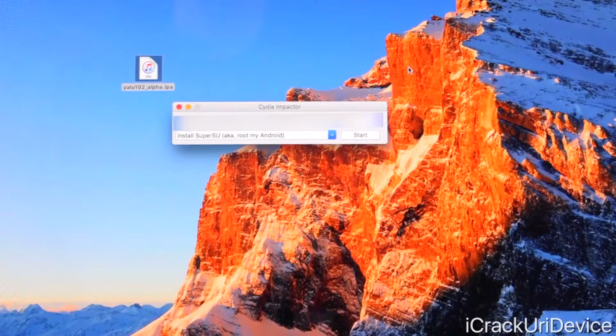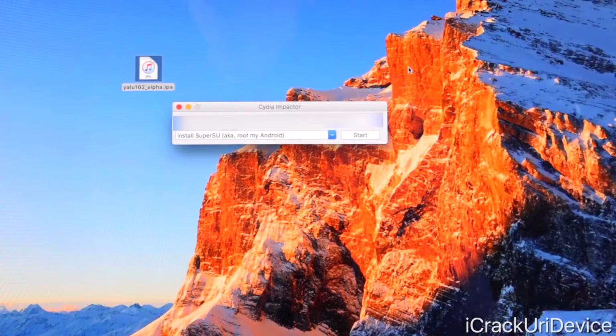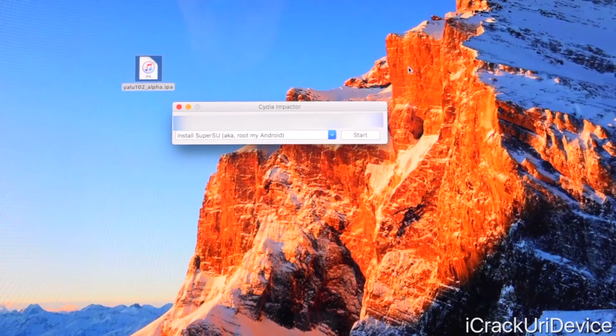Okay, so at this point you need to open up Impactor if you don't already have it open, and your device should be connected if it isn't already. Remember, it will appear inside of this drop down so long as it is trusted inside of iTunes. Now that Impactor is open and we also have the Yalu IPA, we're ready to proceed.